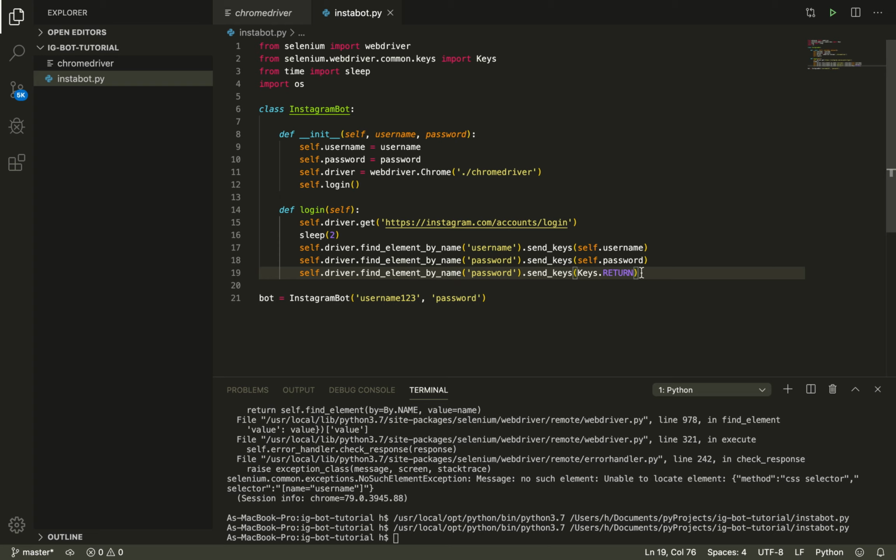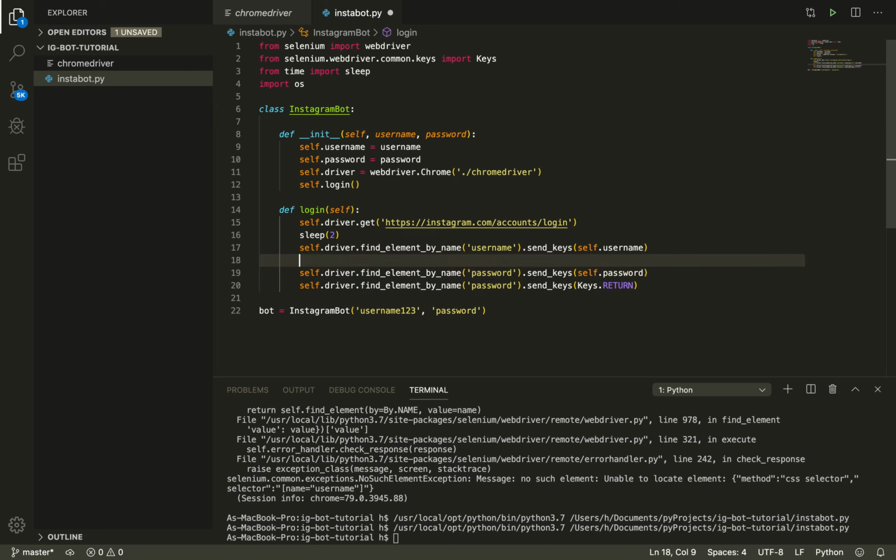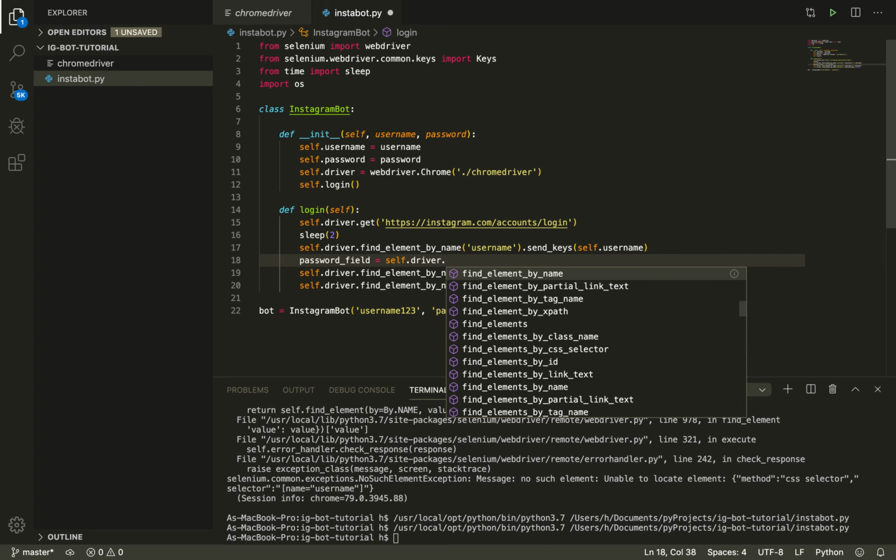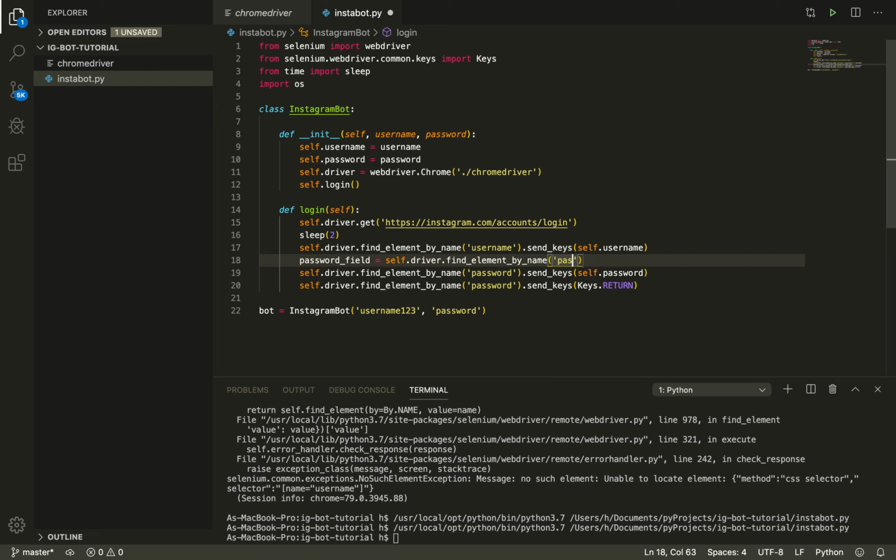For now, we could actually change this. We're using the same piece of code here twice. Let's try and make this a bit cleaner. Let's say password_field equals self.driver.find_element_by_name, password, and let's remove this and remove this.